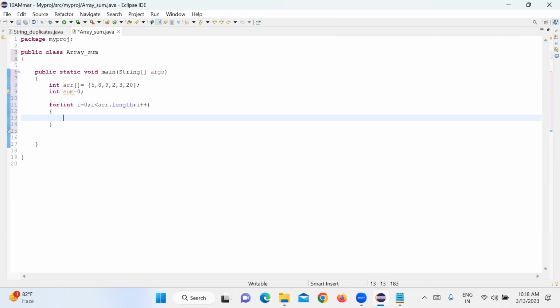Yeah. So how do you take one value? Maybe we can say sum equal to sum plus array of 5. That's all. So we have the loop. It will take each value and we are adding into the sum, right?